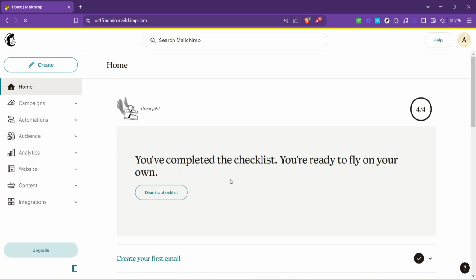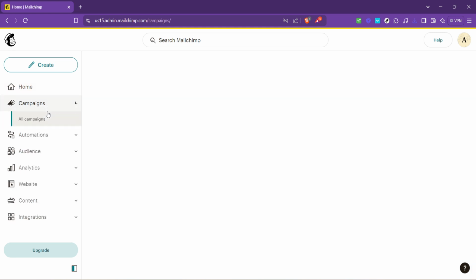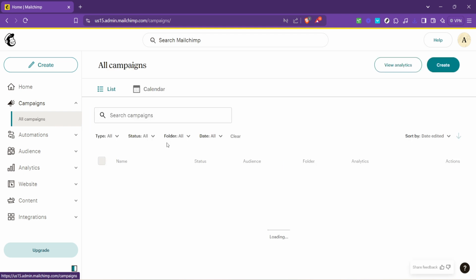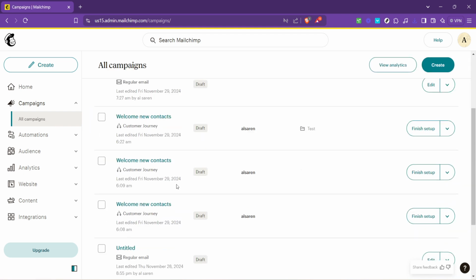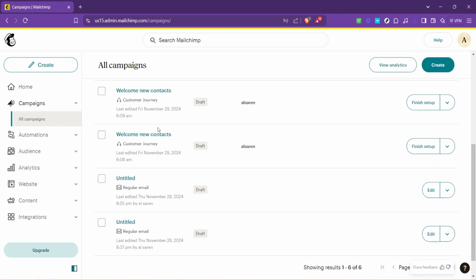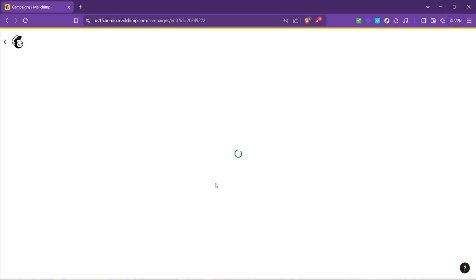Once you're logged in, the next thing you want to do is navigate to your campaigns. You can do this by clicking on campaigns and then selecting all campaigns. This area of Mailchimp is where all your email marketing efforts come to life. It's essentially the command center for everything you send out. Here you'll see a list of all your campaigns, including both past and active ones.